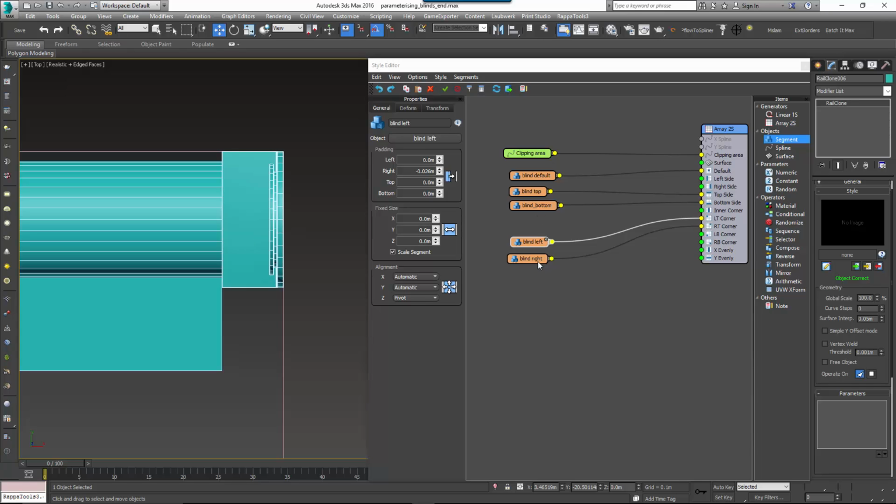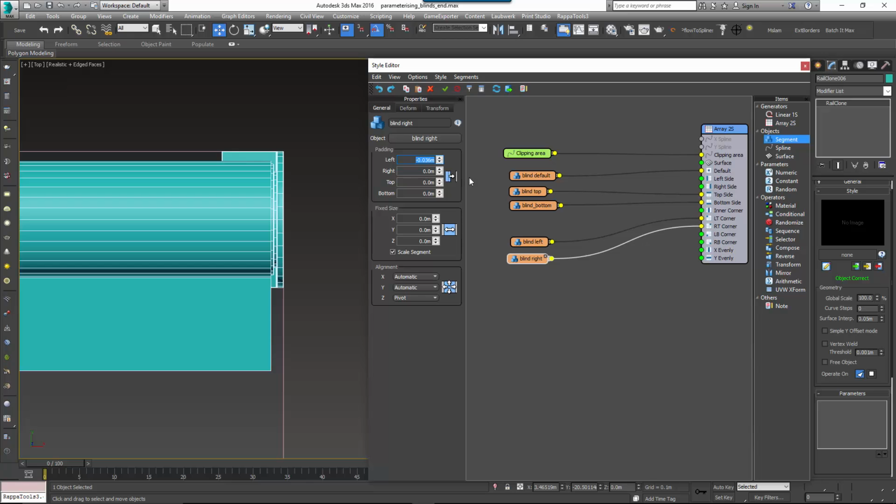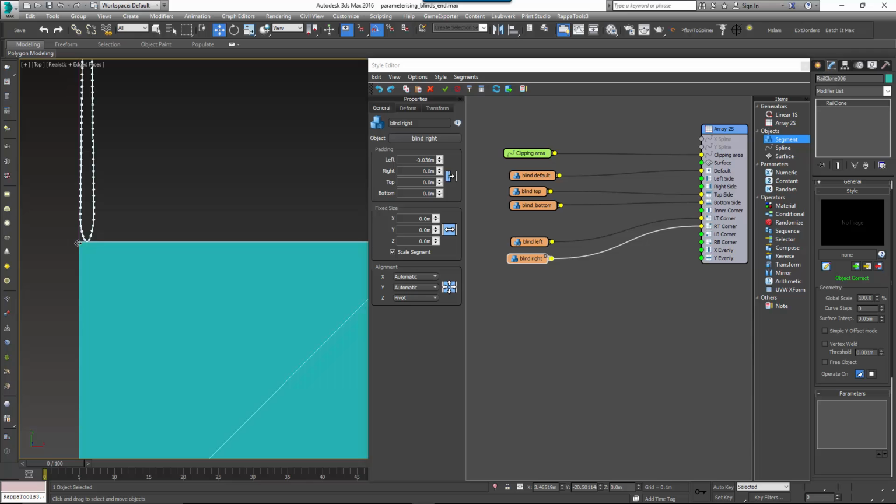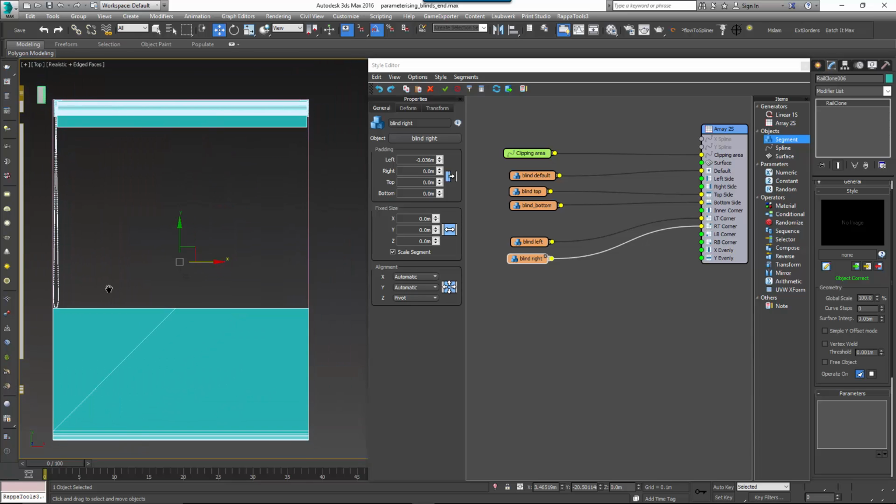Similarly, on the other side, you'll need to enter a padding left value of minus 0.022 meters for the blind right segment just to compensate for the bracket on the right hand side. If we look at the row below this one, we can see that because of the chain, the default segment has a large gap above it.